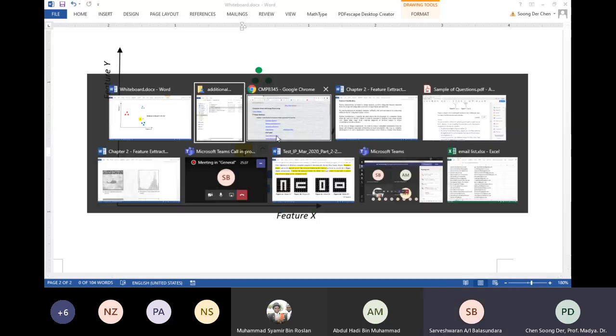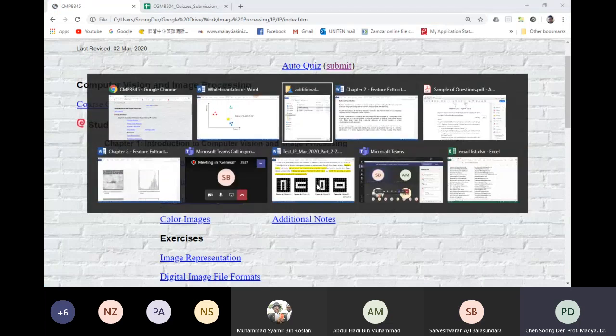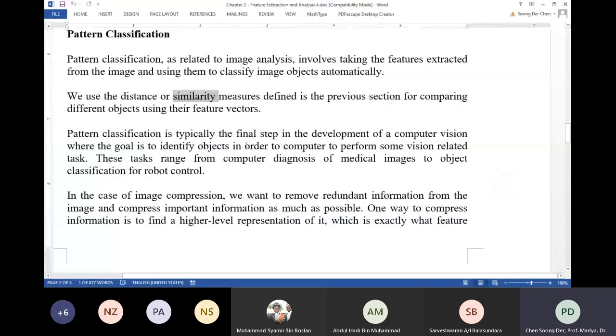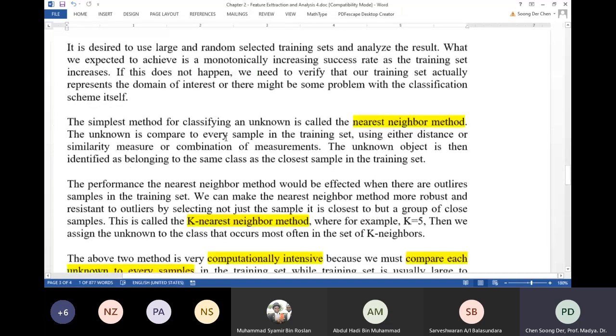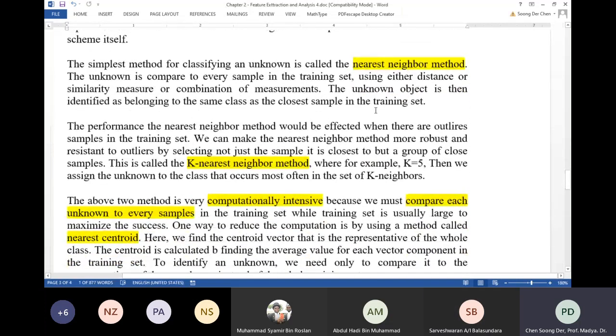So all this is available here. Pattern classification. So we have the nearest neighborhood method. The one that I explained, nearest, means you always compare to every sample, and then you look for the one that is most similar. All right. But performance is sometimes affected by outliers.